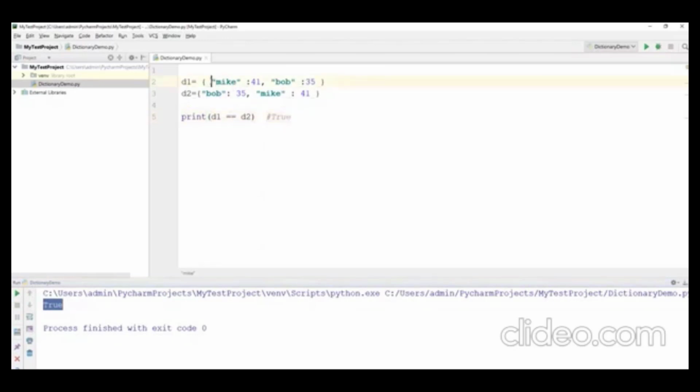So that means the order is not important here. In the first dictionary, first Mike came and then Bob. In the second dictionary object, first Bob is the element, then Mike. The order of elements is not important, but whether the element is exactly present in the dictionary or not, that is the main thing. So both the elements are there in the second dictionary also. Now it returns true exactly.